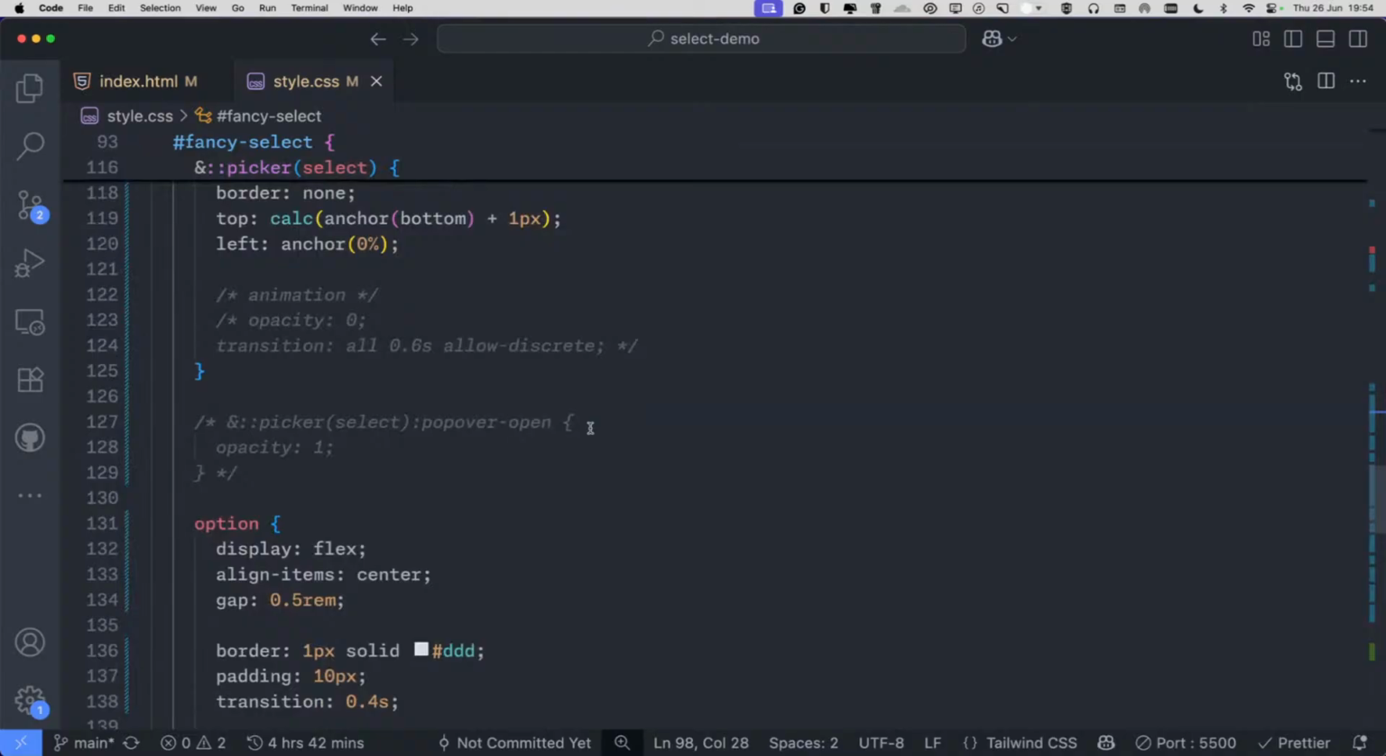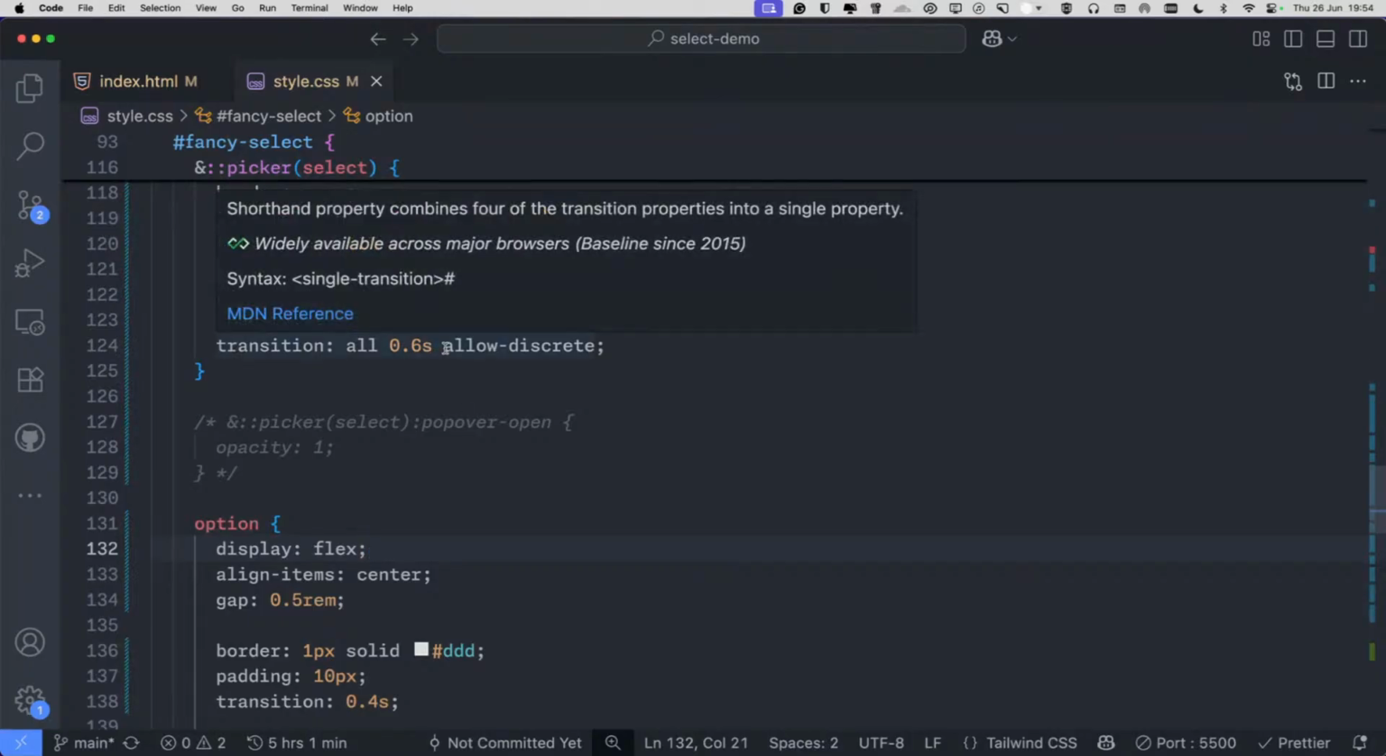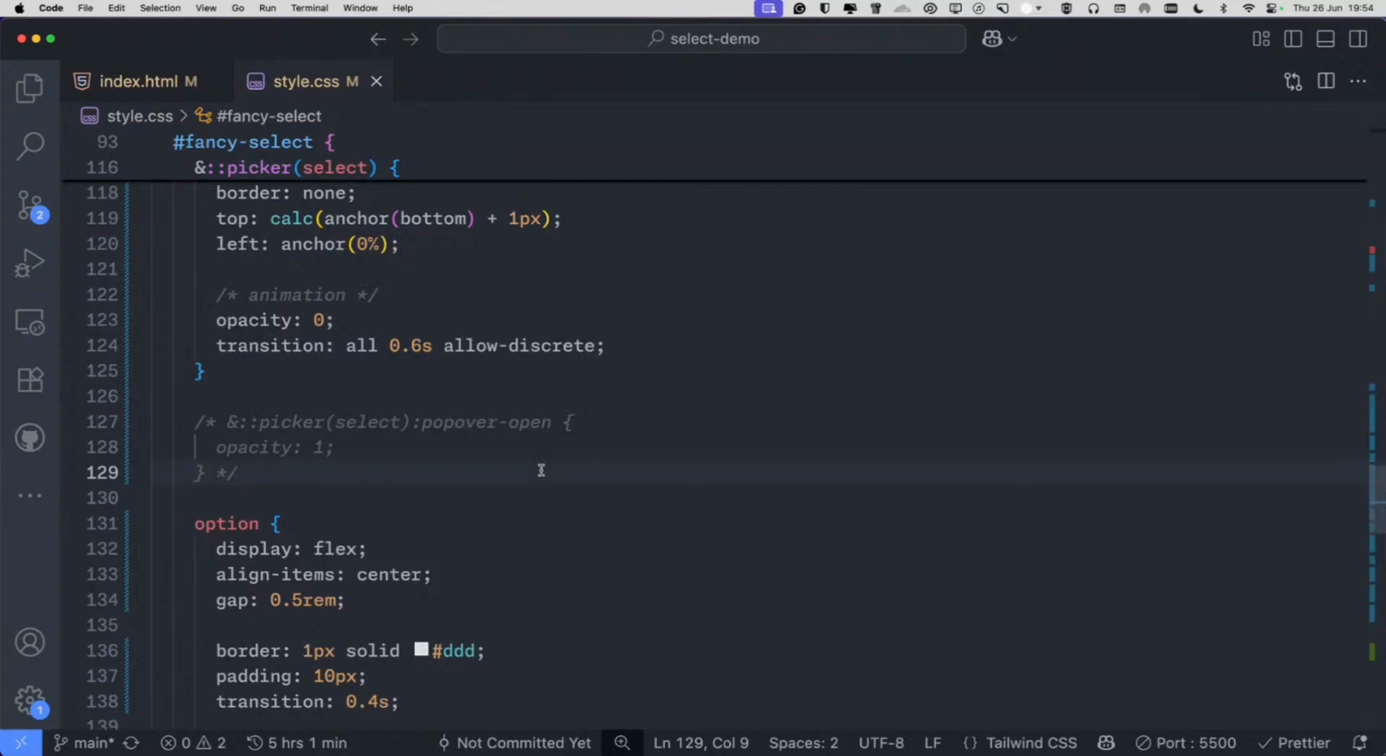So animation. Because this is using the popover, we can do a couple of things. We can say, let's do opacity 0, and then I'm just going to transition all 0.6, allow discrete. And this is a very important keyword that combines all the transition properties into a single one. And if you're not aware, we can now transition between display none and display block, which is what's happening with the popover. It's display none to display block.